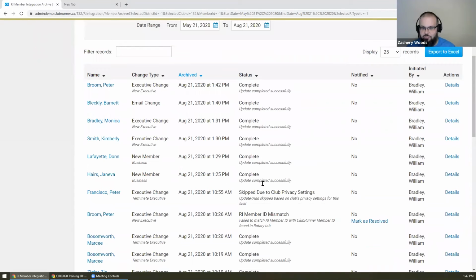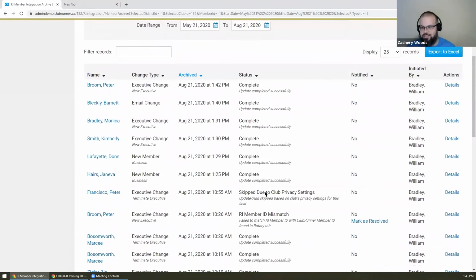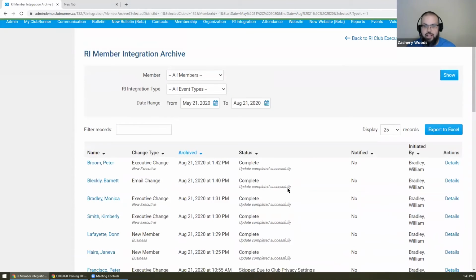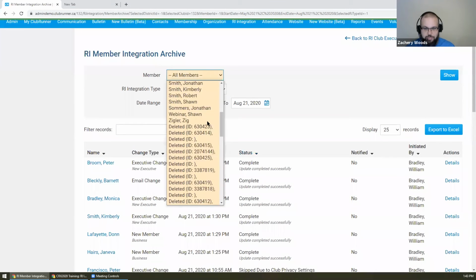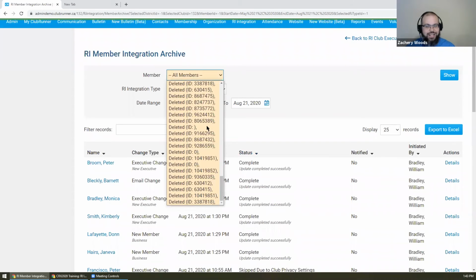So you can see all of those went through. Peter was skipped due to club privacy settings earlier. I can tell you that's because the integration was off, or in this case a privacy option to be opted out. And so you can see all of the members in your club, and any members that we have literally any history for, even past members who are no longer in the system.